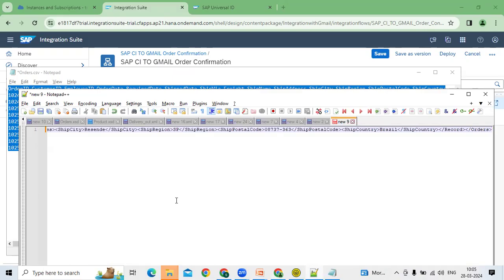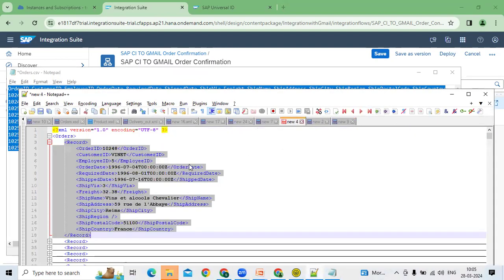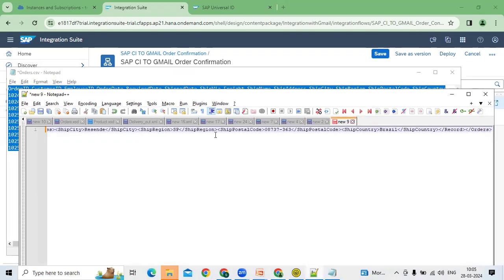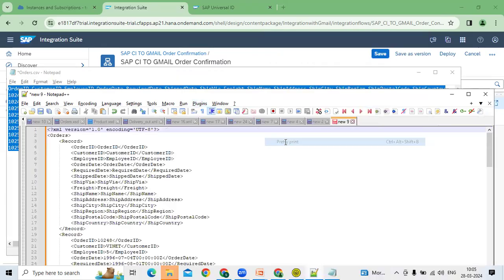Okay. So guys, when you place something here, you get it in this format, but here the XML is looking beautified, right? So how can we get this beautified? How can we make this XML in proper order? You have the option under plugins. Go to plugins, XML tools, Pretty Print. If you click on Pretty Print, it will come like this.